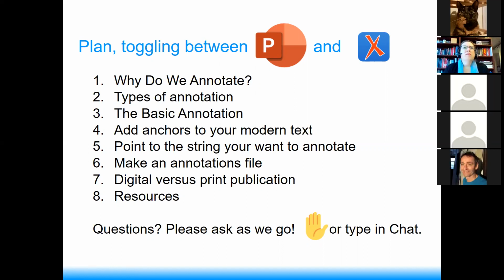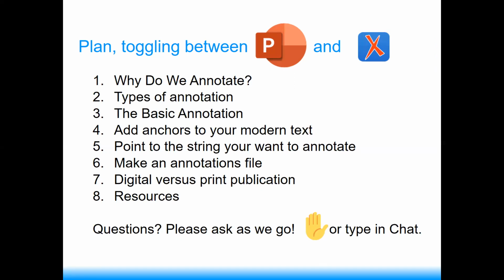The third thing is the basic model for the annotation. Fourth, how we add anchors to the modern text. Fifth, how we point to the string that we want to annotate. There's my first typo. 6, how to make an annotations file. 7, the difference in our digital and print publication series when it comes to annotations. And then finally, some resources.